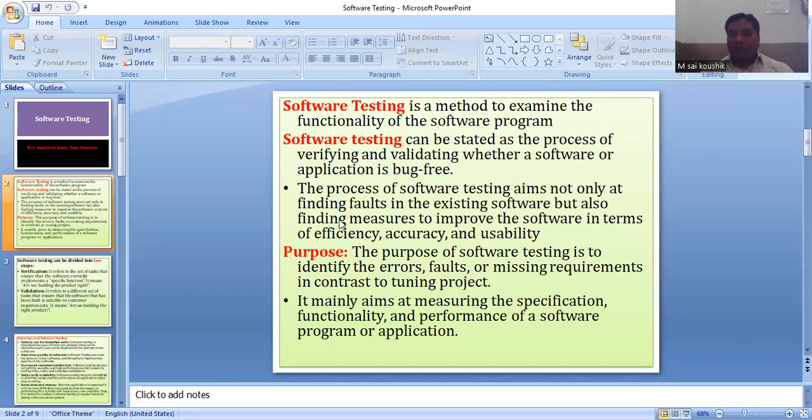At that time your answer is software's efficiency, software accuracy, software usability. These three are called the fundamentals of software testing.